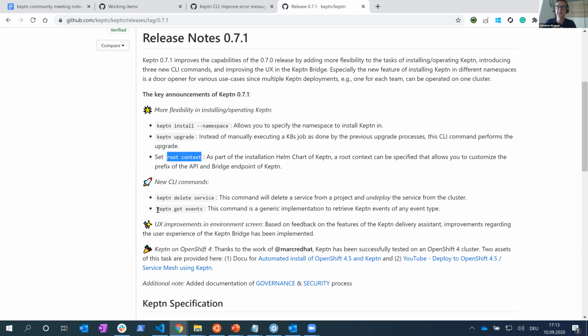Next to deleting services, we also have a new Keptn get events command, and this one allows you to fetch events from Keptn with a certain type. You just specify the event type, and then this command retrieves all the events from the Keptn store.